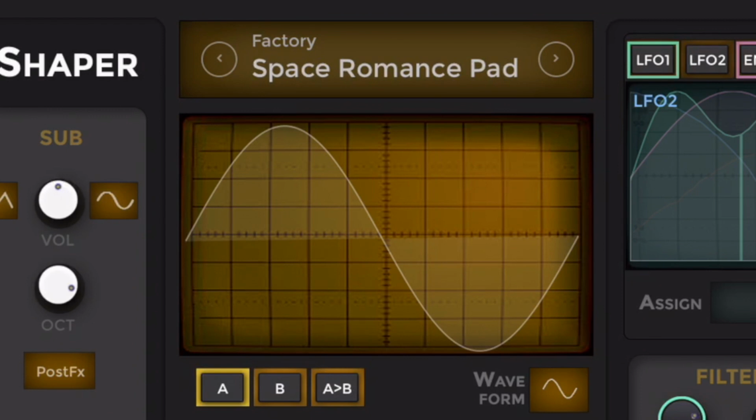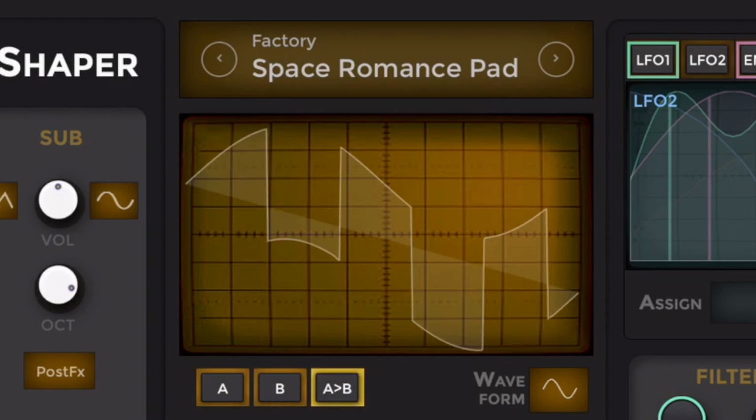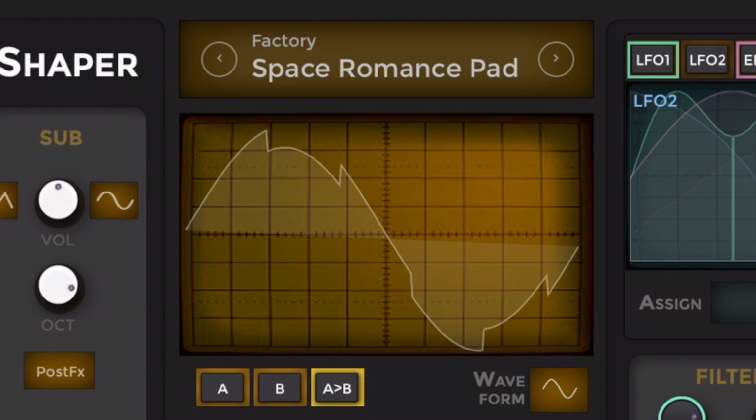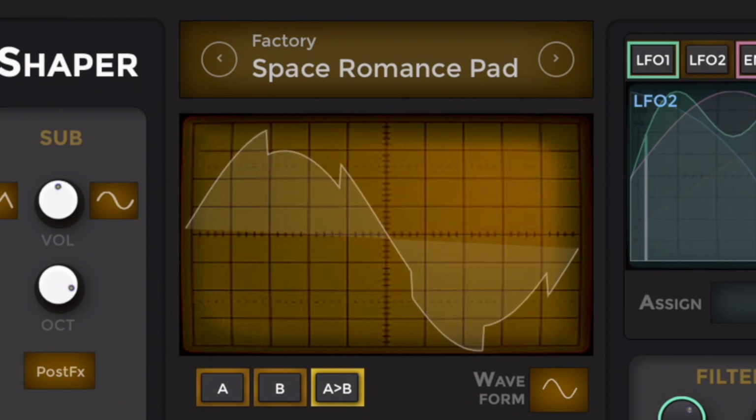In this central panel over here, you can actually control the shape of the wavetable oscillator. And this is really cool, as you can see. Basically we have a choice of whether we want to use curve A or curve B to be our wavetable. Or, and this is where this really becomes cool, you can morph between two different waveforms in the A-B mode.